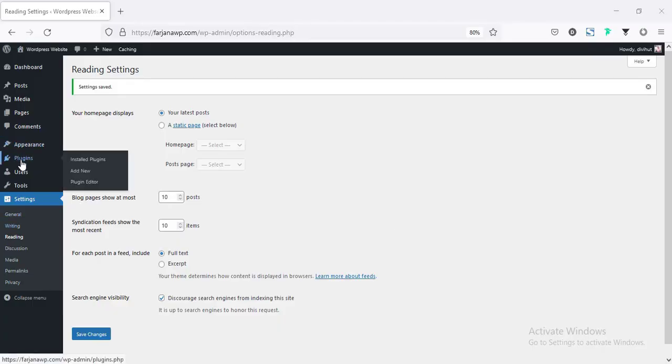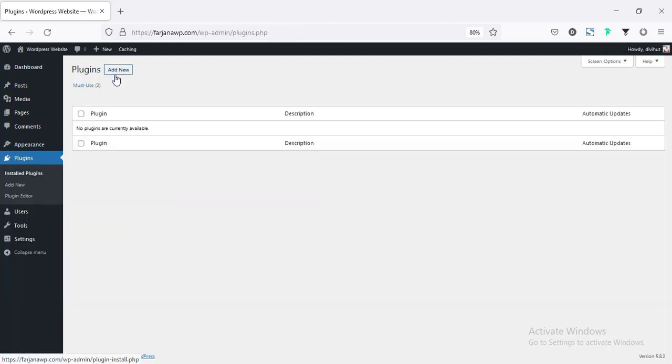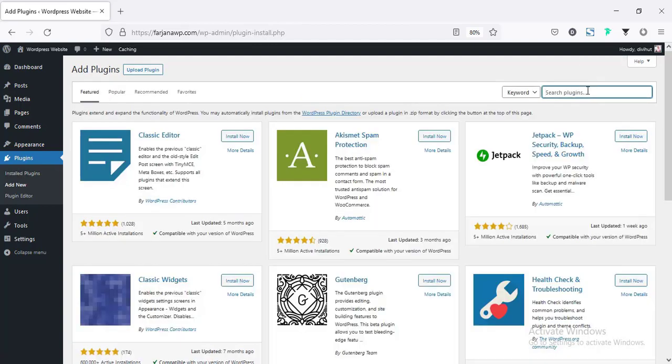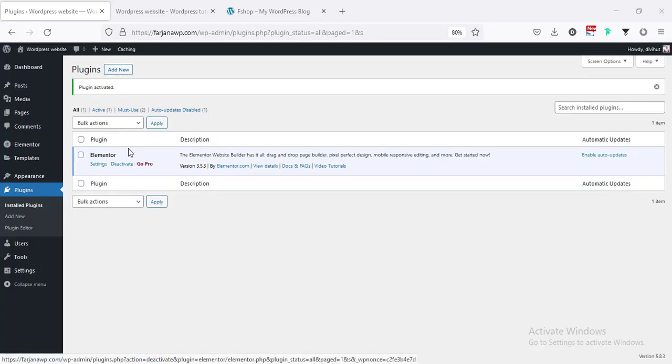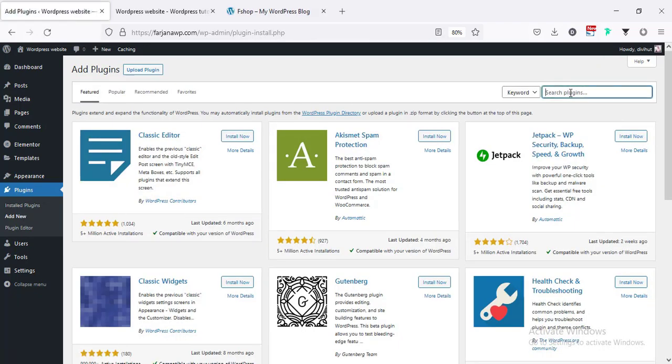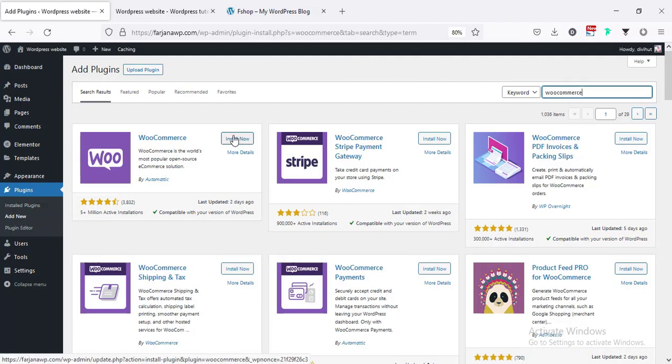Now for this website, again I'm going to plugins, and first I'm going to install Elementor. Going to add new, and here I'm searching for Elementor and going to install this one, activate. Next I'm going to install the WooCommerce plugin, so going to add new, and here again searching for WooCommerce. Here is the WooCommerce plugin, going to install and activate.